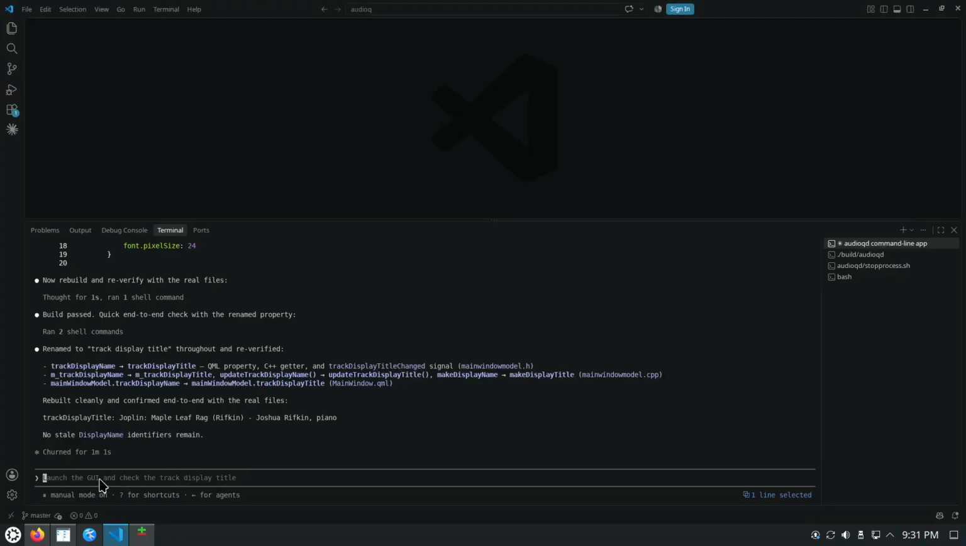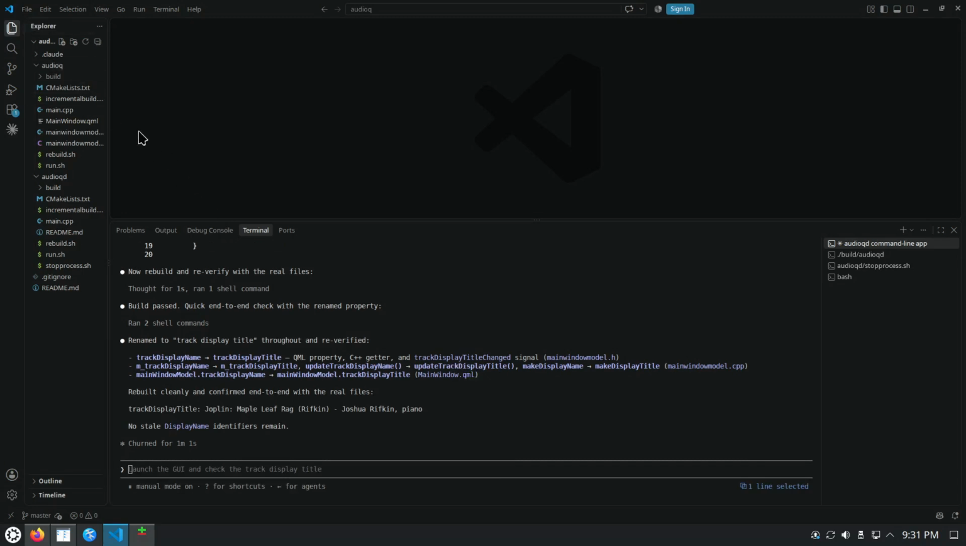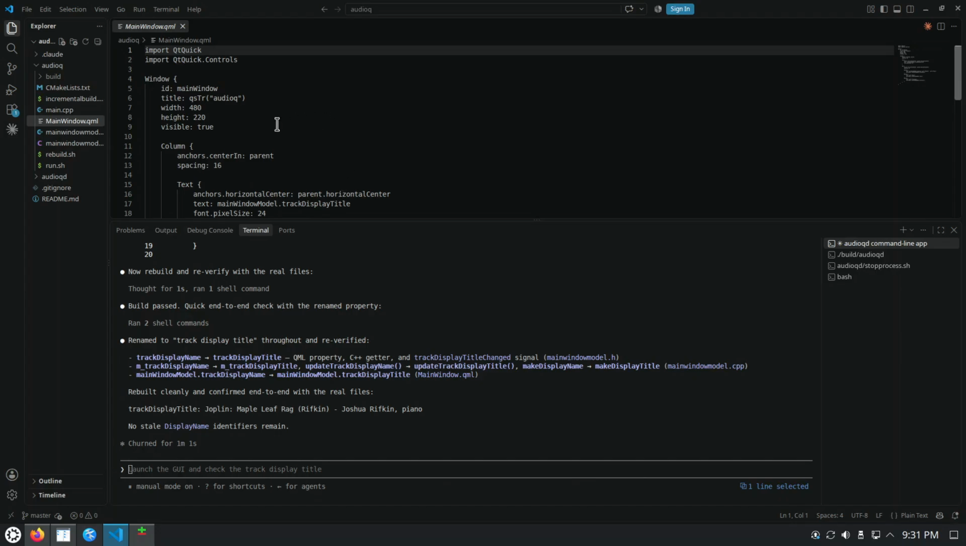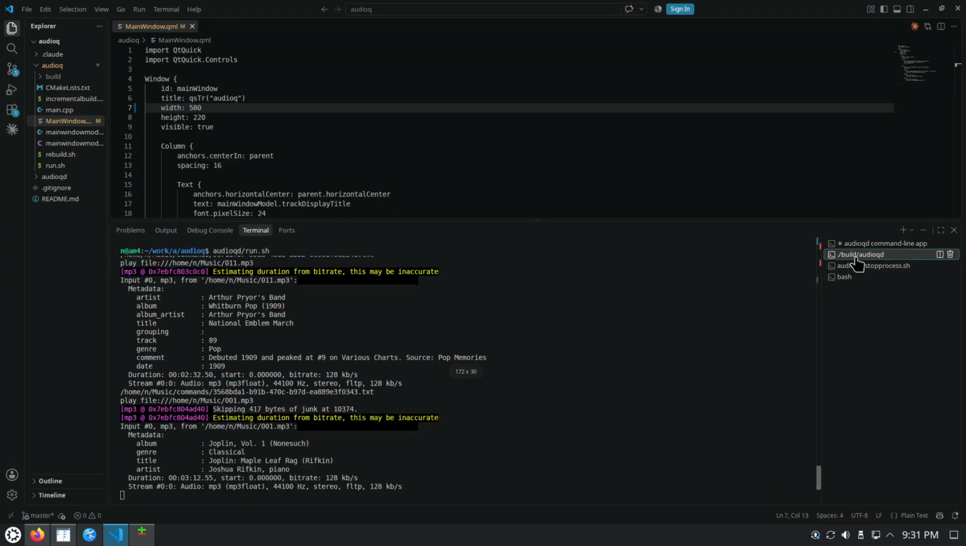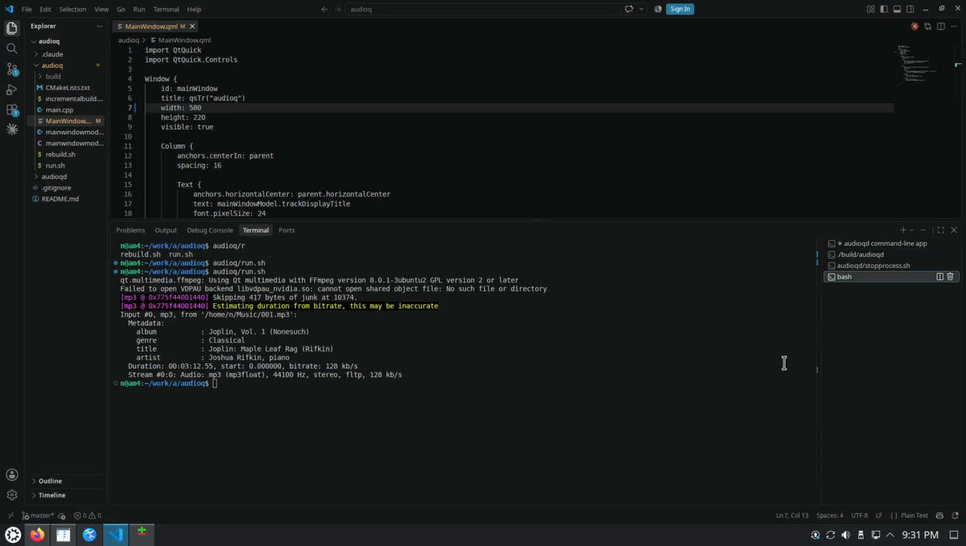Okay. We should widen the width of the window a bit. Let's see if everything just works. So main window QML, current width 480. Let's make it 580. Let's compile everything. How do we do that? This thing. Audio cue rebuild.